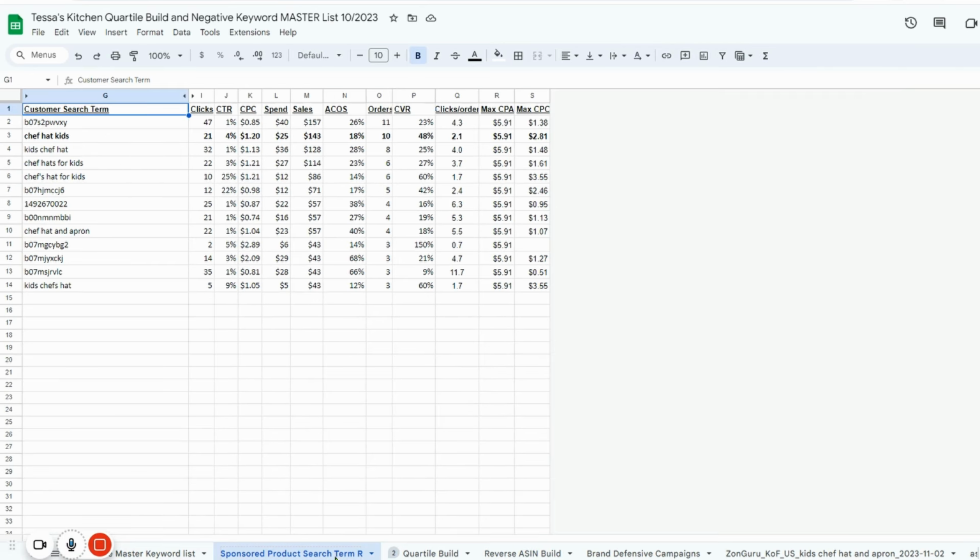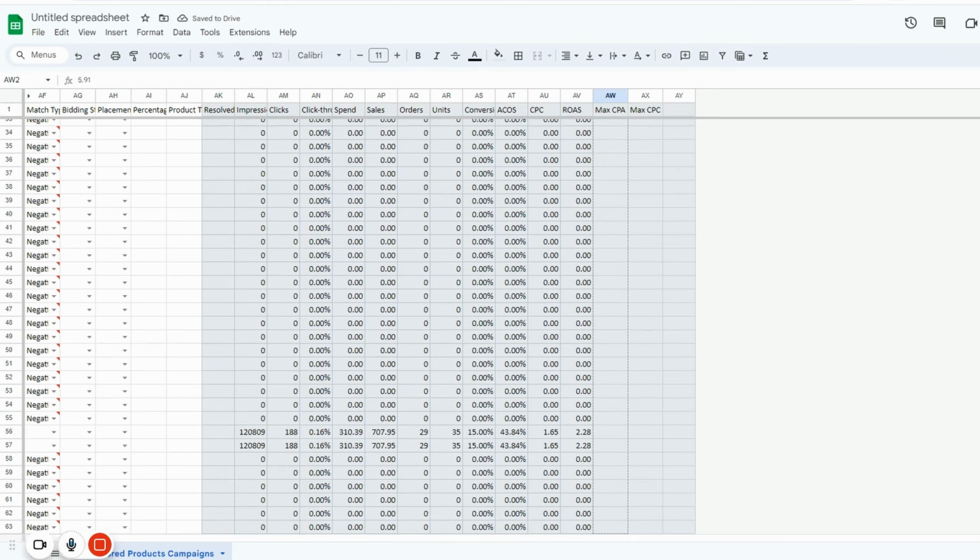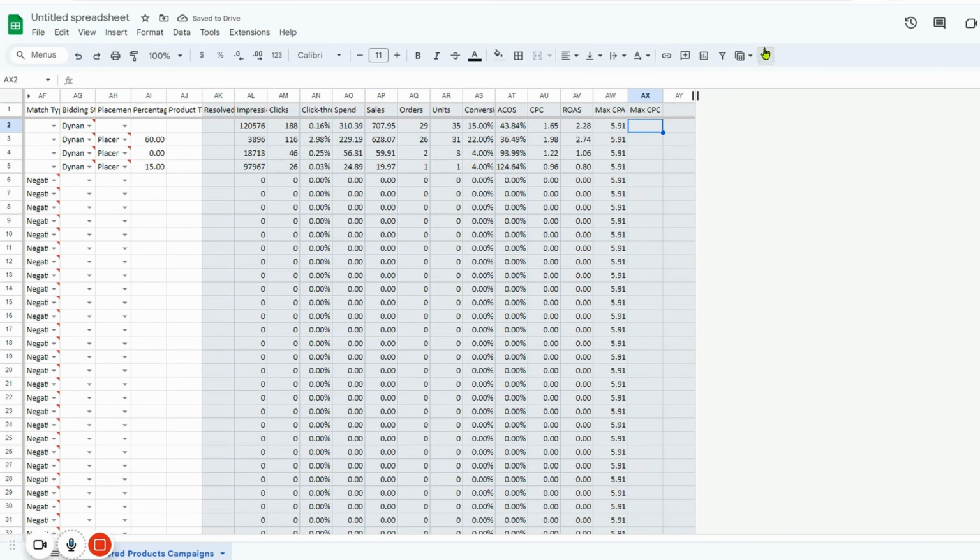And so your profit margin is going to be, or your profit, not your profit margin, it's $591. So I'm going to put maximum cost per acquisition right here. I'm going to go all the way down. And then what we're going to do here is calculate this. It's going to be maximum cost per acquisition times your conversion rate.